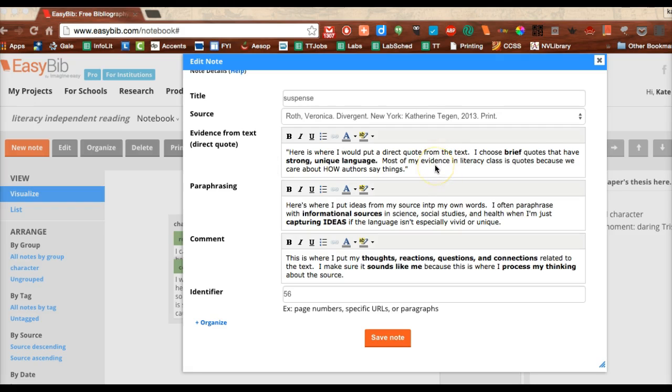Most of my evidence in literacy class is going to be quotes because we're often caring about how authors say things. Paraphrasing is something that I do more when I'm using informational sources. So I'm getting facts or definitions or another person's analysis of something, but they haven't said it in a particularly beautiful way. It's really important for me to capture their ideas and put it in my own words, because a lot of times in informational sources, it's more technical information that I need to make sure that I'm saying it in a way that shows that I understand it.